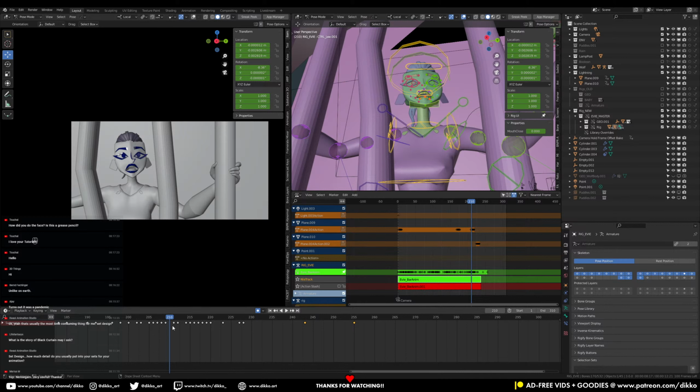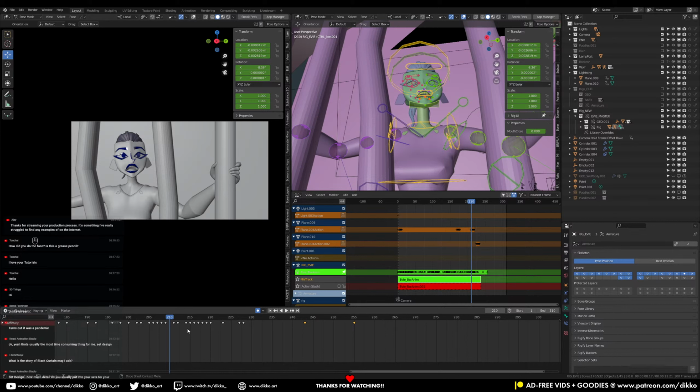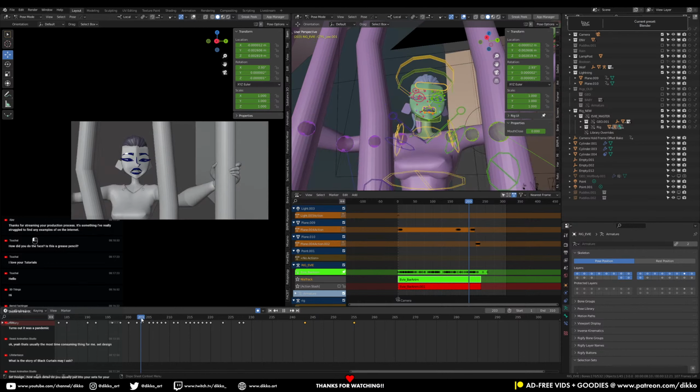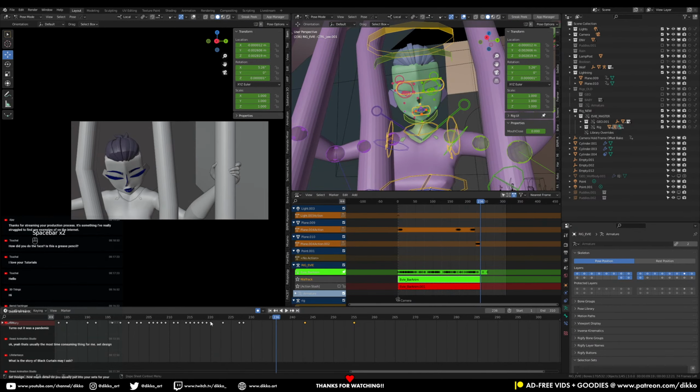So if you have any questions, feel free to ask away. How do you do the face? Is it grease pencil? It used to be grease pencil, but not anymore. Now it's just a mesh.